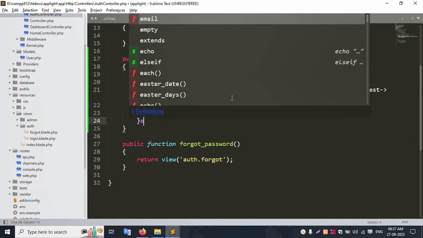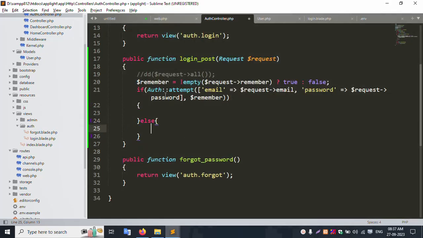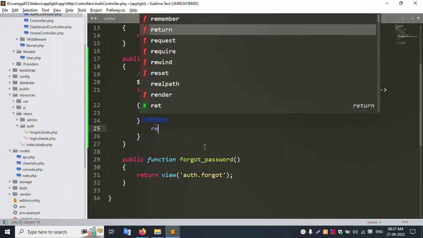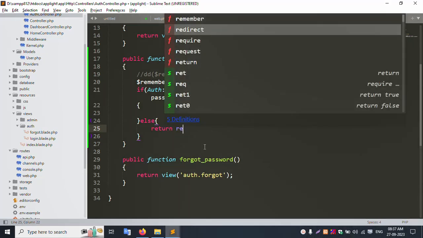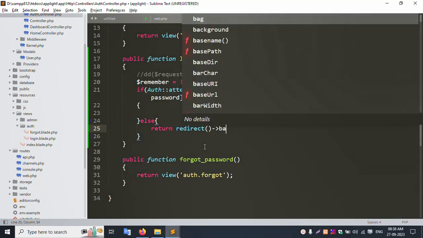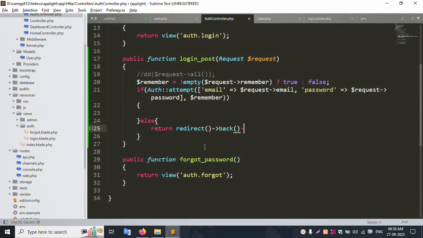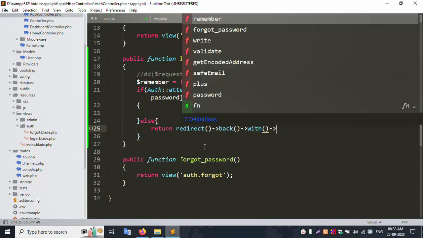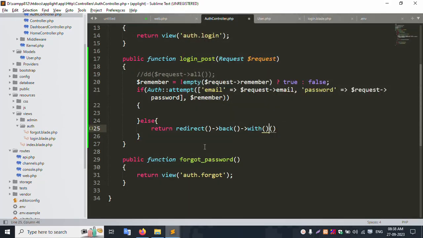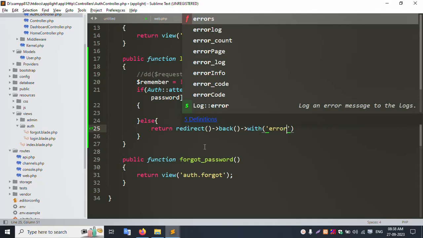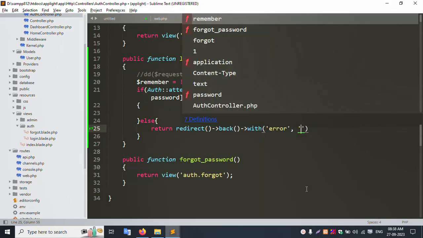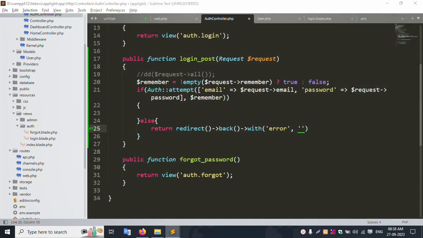Remember true and false, and implement. Copy this variable and paste here, paste dollar remember. This is the if part and this is the else part. Return redirect back, add with error. The message name is error, remove this. With error: please enter correct email and password. This message is shown in this else part.